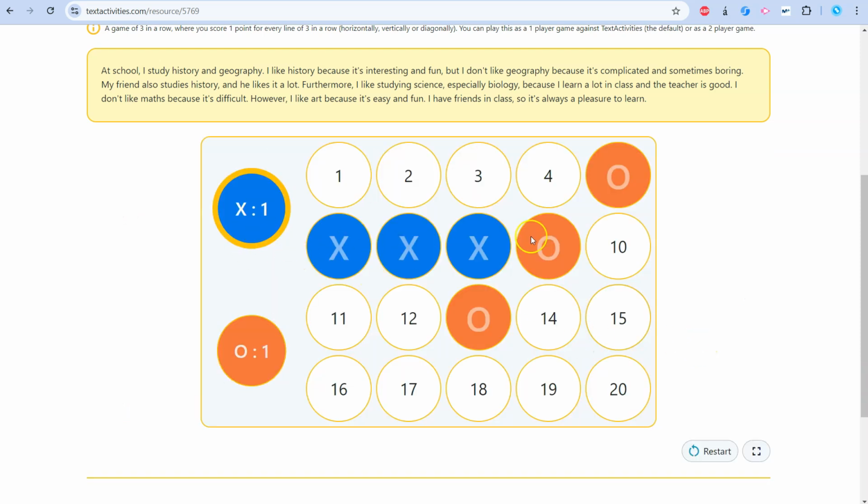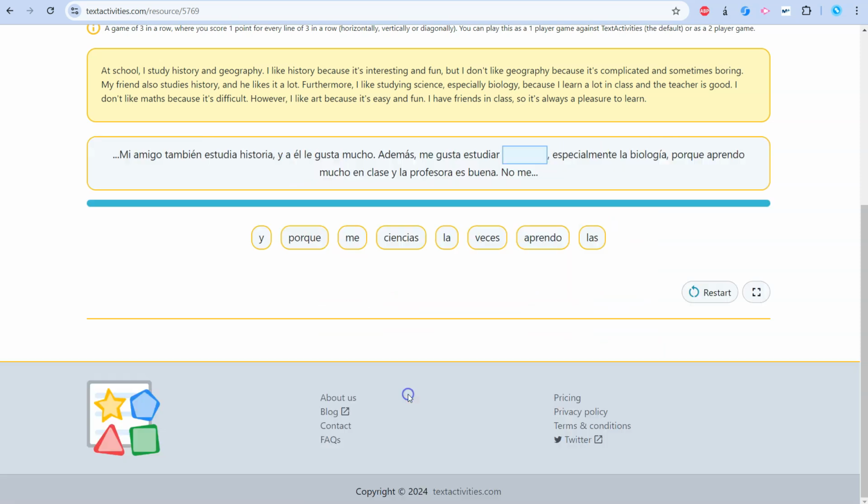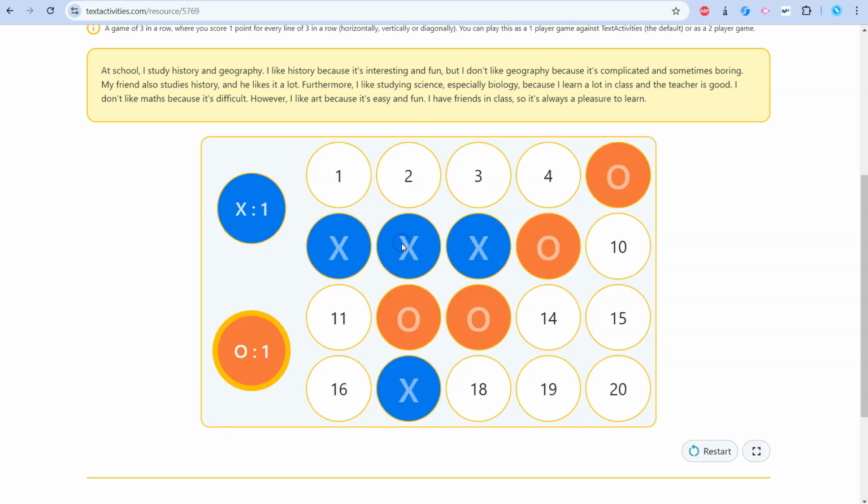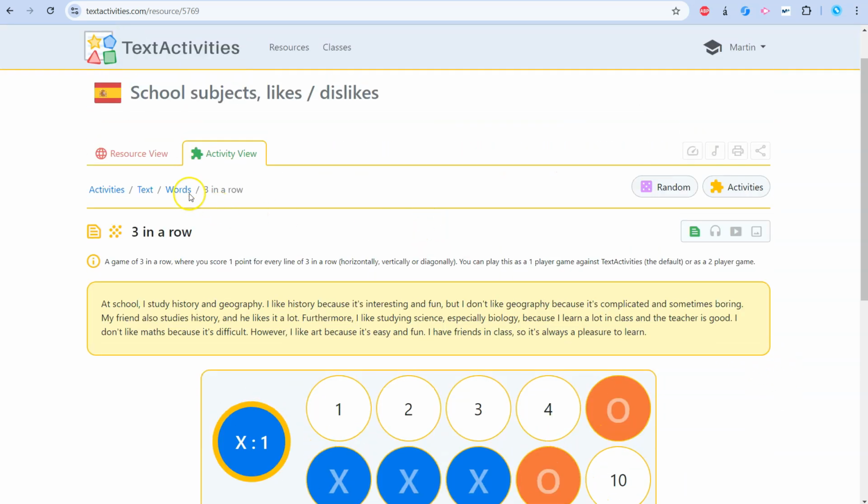So you can see we scored 1 point each now, and we carry on building on this. So if I block this here, this will stop the orange team getting another point there. Okay, and you see the orange team has also blocked me from getting a point. So that's 3 in a row.